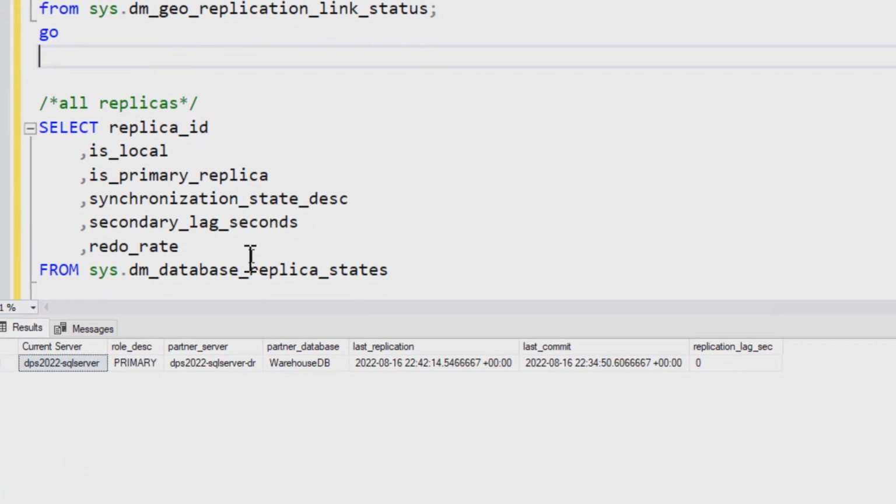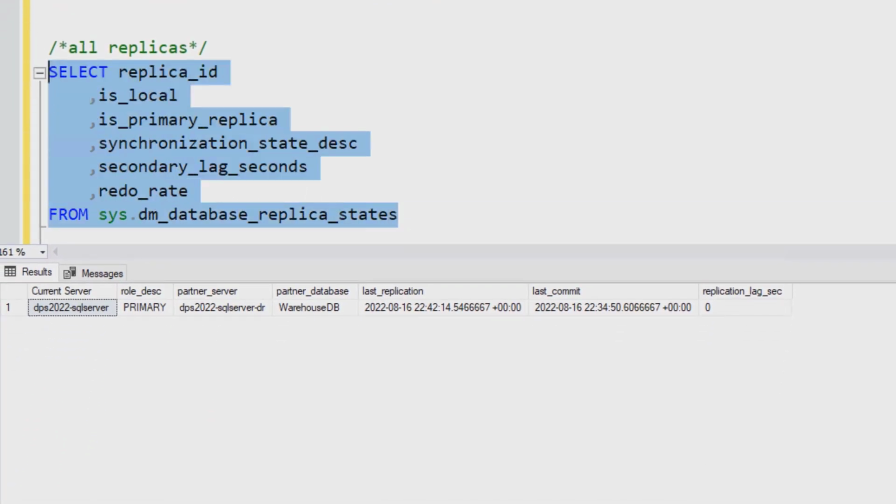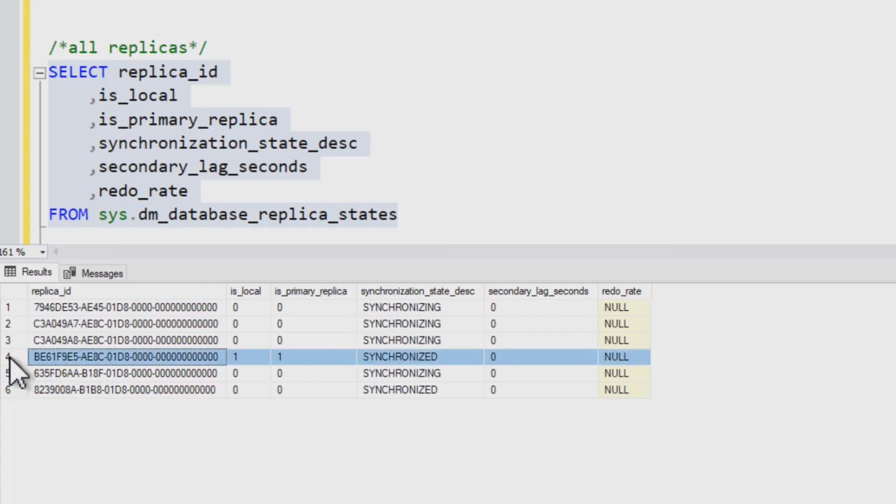This is the second DMV, which is sys.dm_database_replica_states. If I run this DMV, I will see 6 rows over here. One is local and primary, which is the current server where I ran the query, and the rest are HA replicas, named replicas, and the geo replica. If you recall, these two have the same replica ID, which means they are the HA replicas, two are named replicas, and one is the geo replica. And as of now, secondary lag seconds is 0.